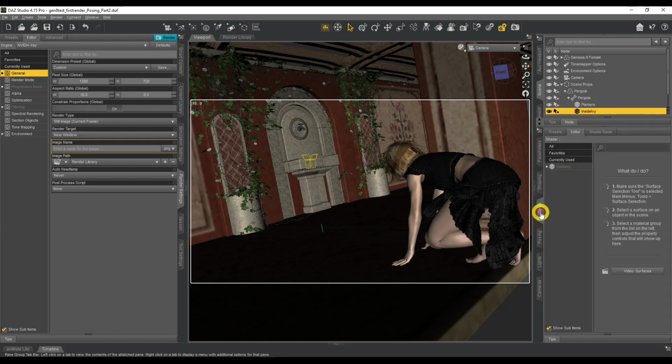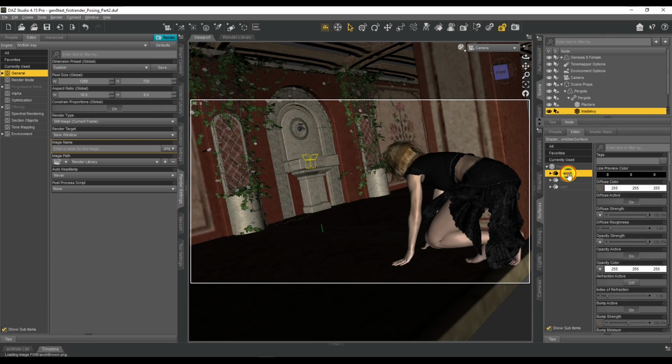I'm going to go to surfaces here, expand that. And then we have the options here. We have branch, flower, and leaf. So what I want to do is I want the branch to have some form of lighting, just to give a bit more lighting to the scene. So at the moment, I can't make this emissive because we're using a different shader.